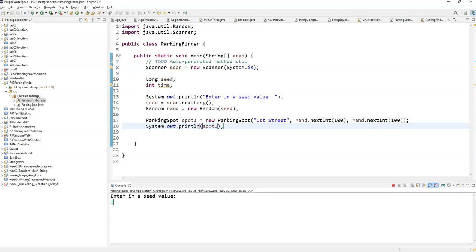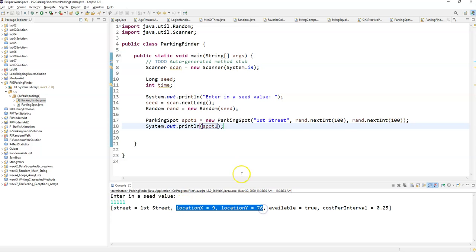So with the same seed, we get the same location X and Y. With a different seed value, though, I get, as you can see, my X and Y have changed. So I'm able to reproduce that based upon that seed value. If I keep the same seed, the locations are in the same spot. Right now, it looks like it's available. The street name is First Street, and it's 25 cents per interval.